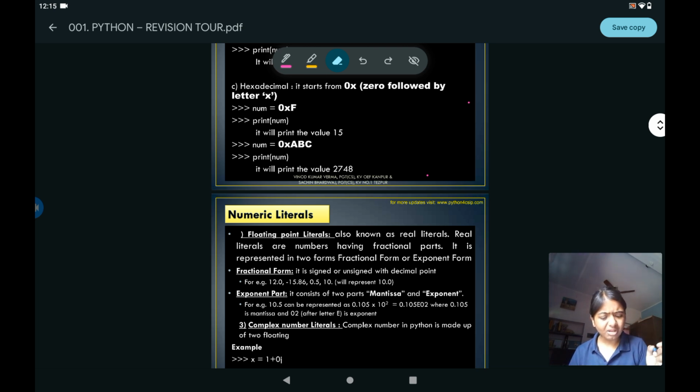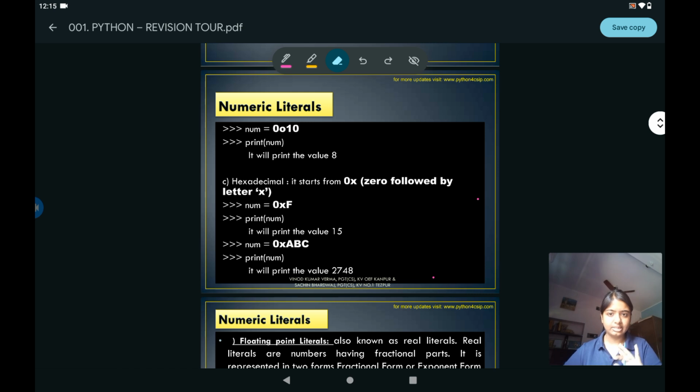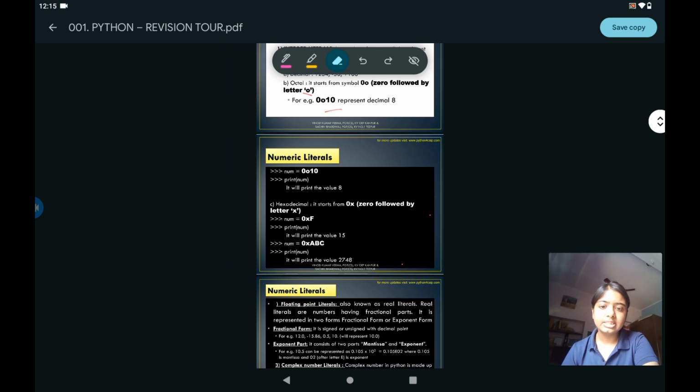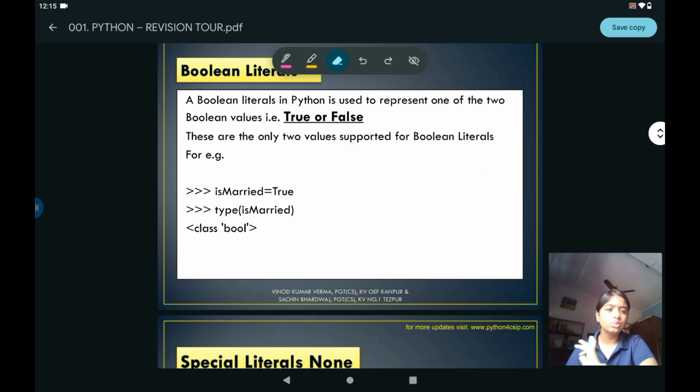Now talking about integer, decimal, hexadecimal, and octal, you only need to know how to represent them. See the representation here. I'll slightly pause on this part, hexadecimal. Just read this part, and from your book also, whichever you refer to. I refer to these notes as well. It is quite a crisp set of notes that summarizes the whole chapter very nicely.